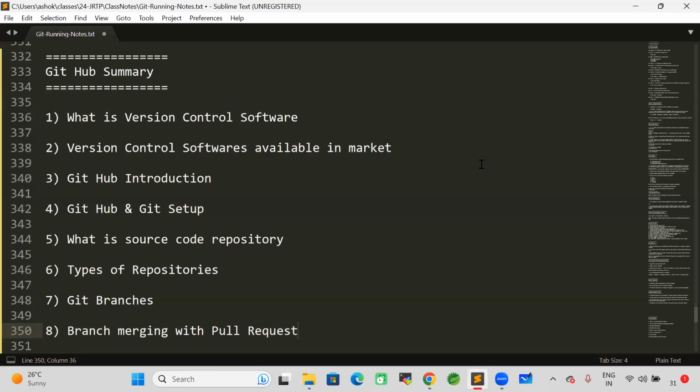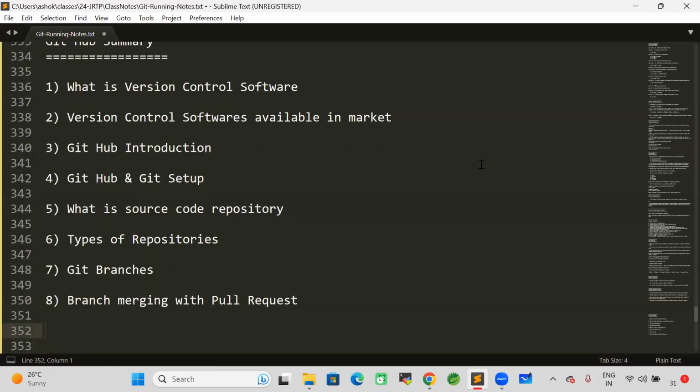When you want to merge the changes from one branch to another branch, we are going to use the pull request concept. Then we discussed Git conflicts. When we are doing the code merge, there is a chance of getting a Git conflict. Whenever a conflict occurs, it is our responsibility to resolve our Git conflicts.